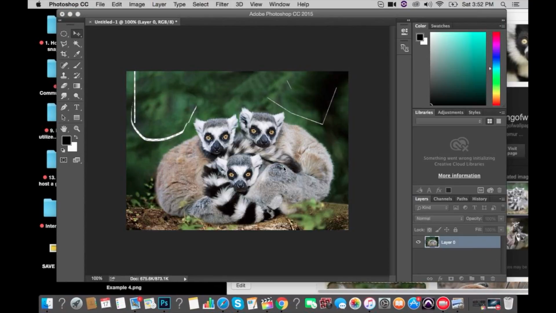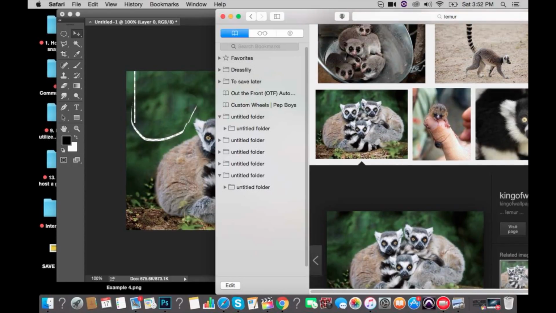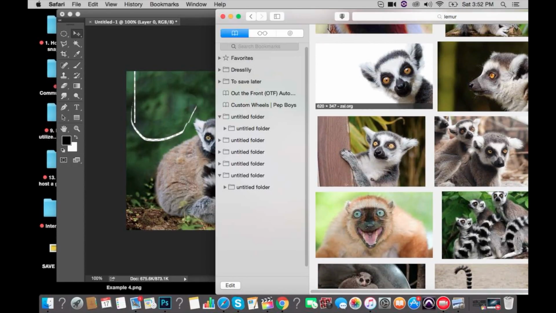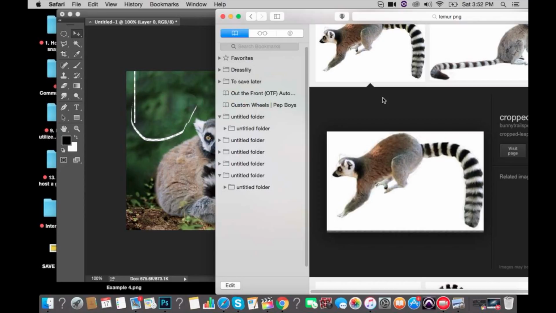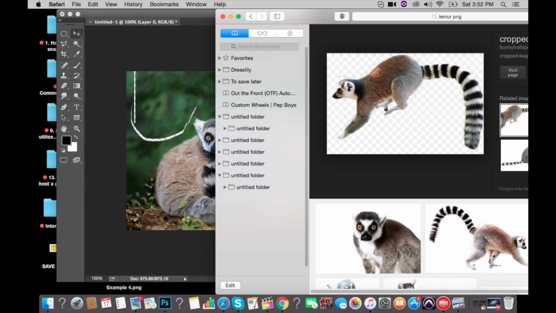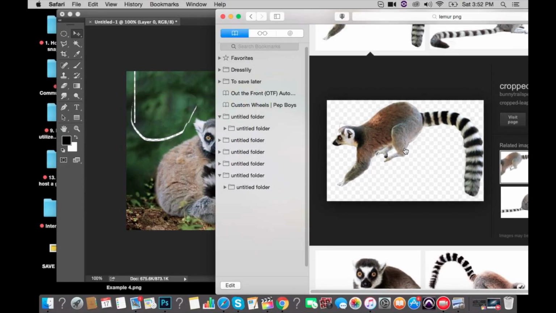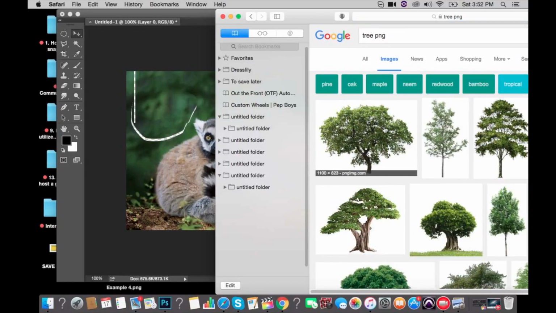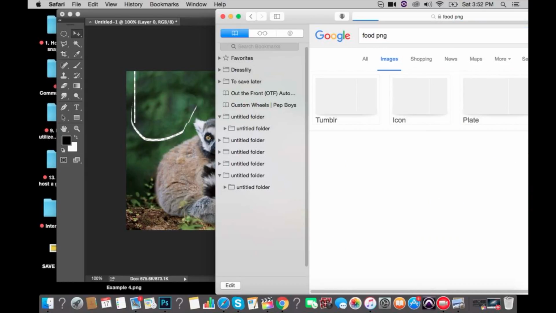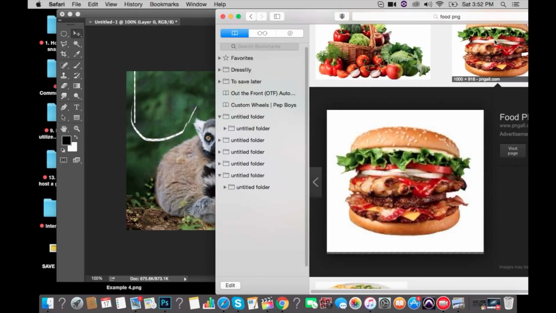Let me show you something actually. If you go on here and you type in PNG, lemur, PNG, it just removes the background. That's what it is. It saves you a whole bunch of time. Like if I just wanted to add this thing in here real quick, another lemur. I can't right now, but if I wanted to, I would type in PNG. Like, this can go for anything. I can get a tree, a PNG. I can get food, PNG. Basically, it just doesn't have a background.